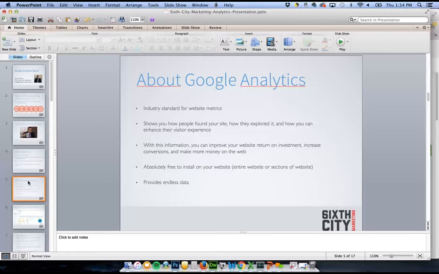It is absolutely free to install on your website. It's just a little piece of code that you add to every page. It provides what I'll call endless data, which is easy to get lost in. One other thing that I'll mention is that for some clients that we work with that have larger sites, you can filter out and look at a very specific segment of a website. For instance, we work a lot with Kent State University, the College of Business, so we have a filter in analytics that can look specifically at the traffic to their section of the website. That's very good to know as well.